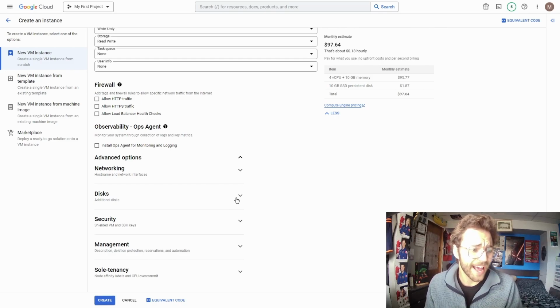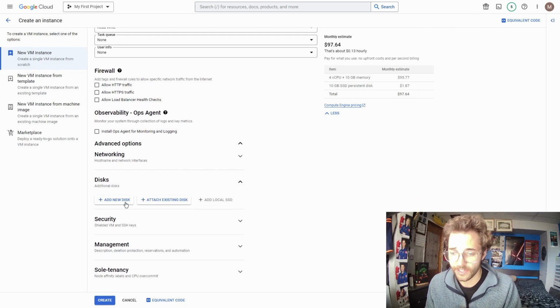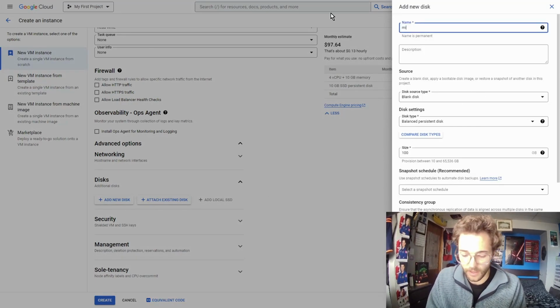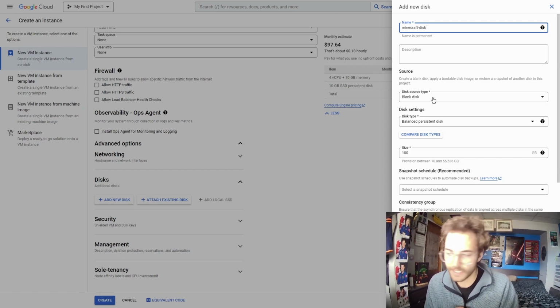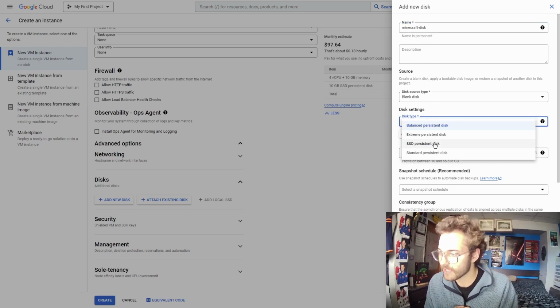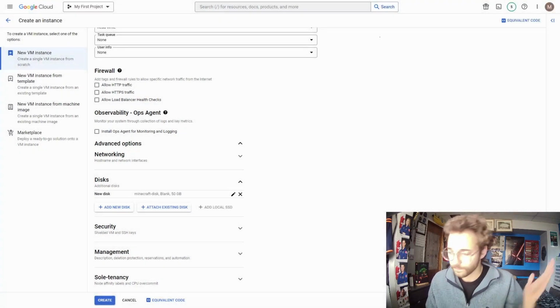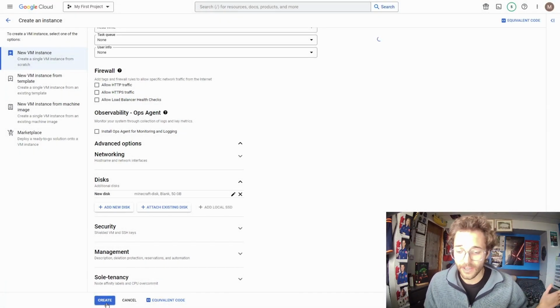Last thing we're going to do, we're going to add a storage disk. So we're going to go down here to disks. We're going to add a new disk. We got some options here. I'm just going to call it Minecraft disk. We're going to want to make sure it's a blank disk. I'm going to change the type again to an SSD persistent disk. I'm going to change the size to 50 gigabytes because that's plenty for our server. And we're going to click save. And that's it. So we can click create.